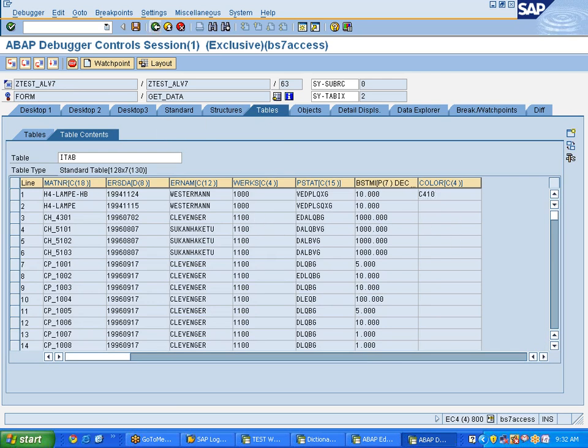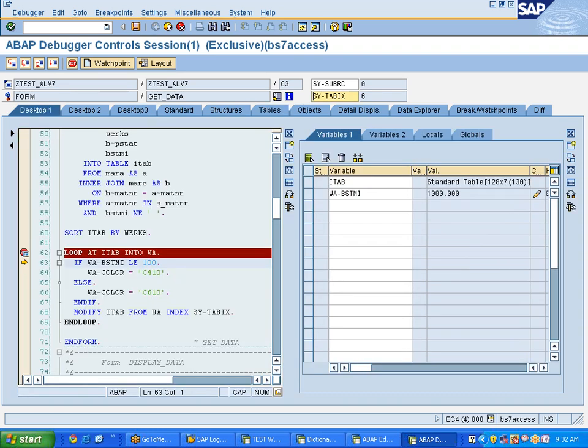Similarly, in the next one also, is it less than 100? This 10 is less than 100, so C410 will come. What is this? This is greater than 100. So how much should come? C610 should come. Correct? So like that, it will modify all the color columns in the internal table. It will keep on adding. So the modify syntax will do that. We will modify something in the work area, then based on the work area content, we will modify the internal table.